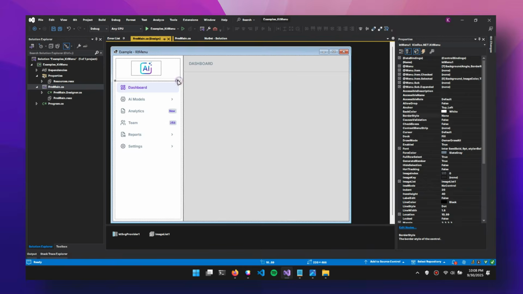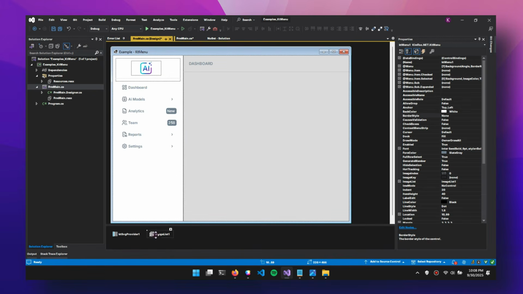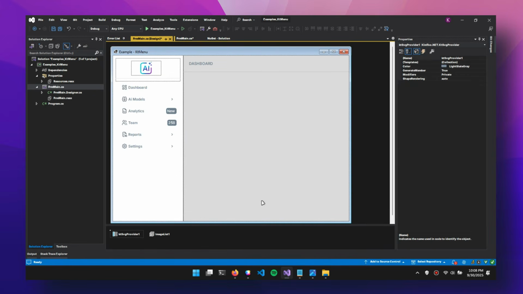KtMenu provides cascading CSS-like styling. KtSvgProvider renders SVG markup dynamically with runtime color control. Offline installation works without internet. Designer integration makes setup simple. The result is a modern, professional dashboard interface in WinForms.